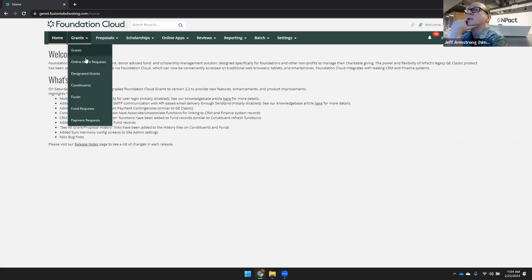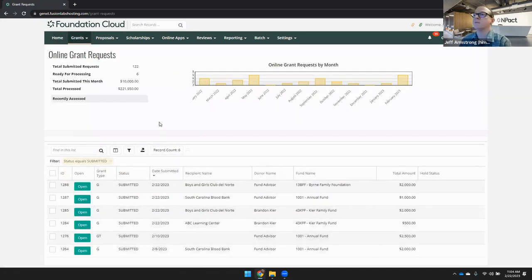So let's start out by looking at online grant requests. You know, one of the main efficiencies that you can take advantage of is as it relates to grant records that are coming into Foundation Cloud grants from the community portal, right? These can be grant requests from fund holders. These can be web applications, proposal web applications, scholarship web applications from your applicants in the portal. And we'll take a look at some great ways to process those records as they come in bulk.